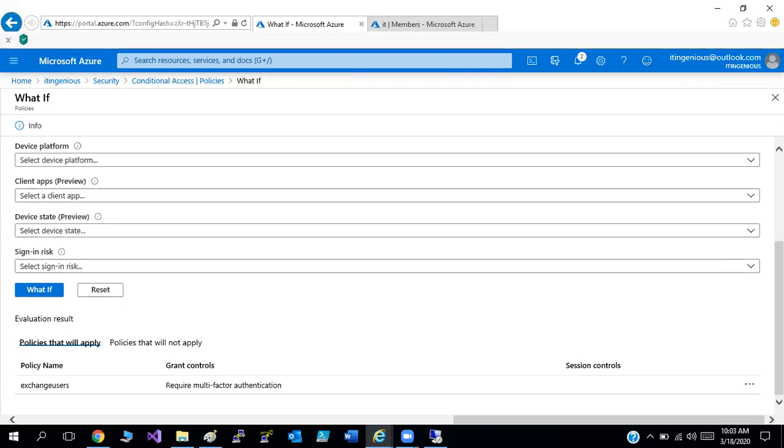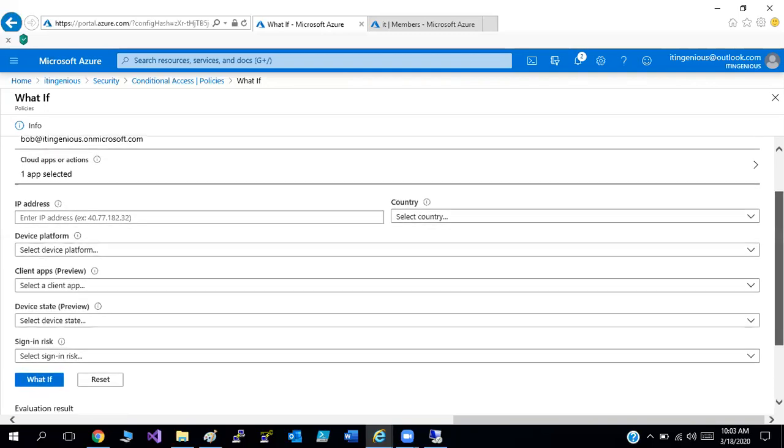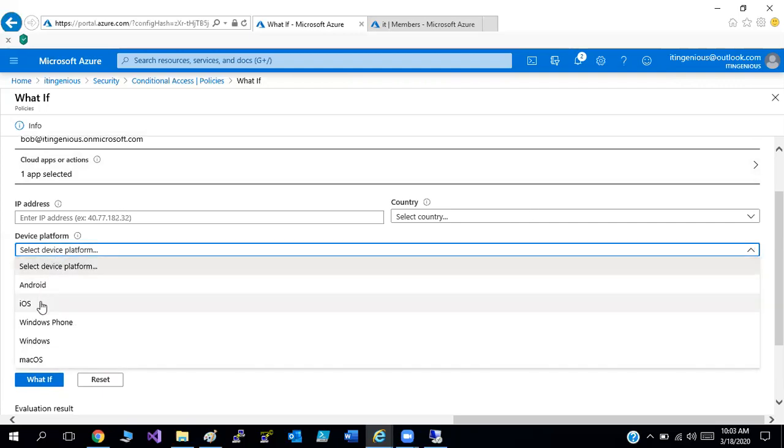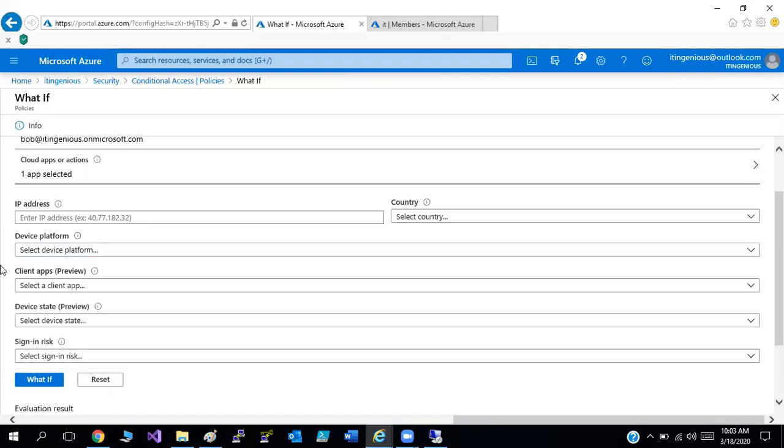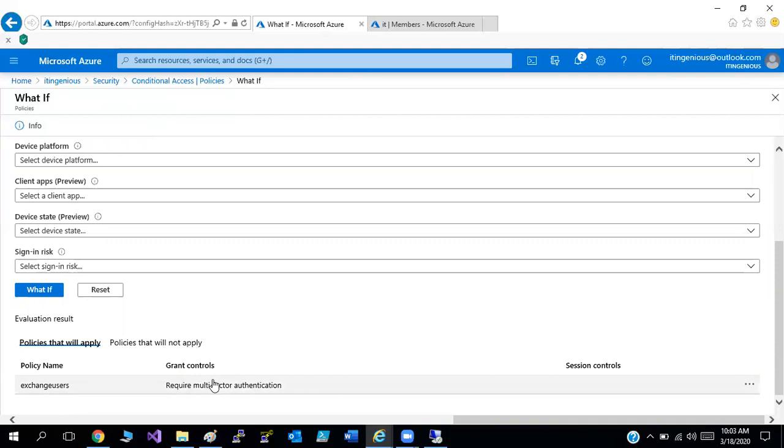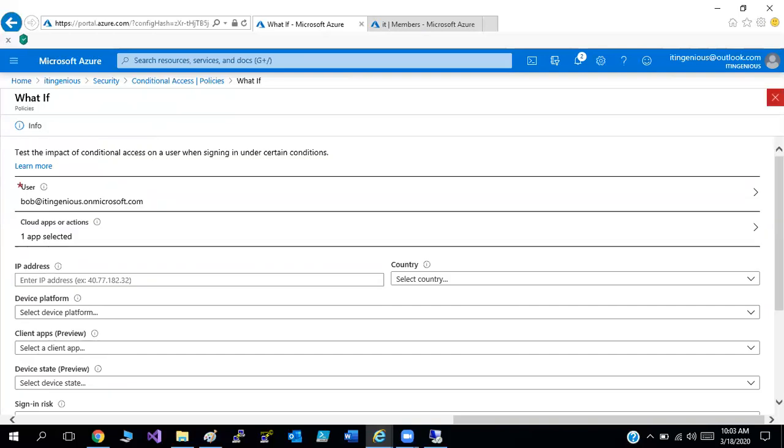So you can see here there is a policy and Bob requires multi-factor authentication. You can select here multiple options like IP address, country, device platform, if he is going to access from iOS, Android. If you remember, we have set all the parameters in our conditional access. So you can set these parameters and then check What If. Then you'll get the answer, like he can access or he can't access. So what would be the requirement if he is going to access this policy? I hope that is clear to all of you. So that is called conditional access.